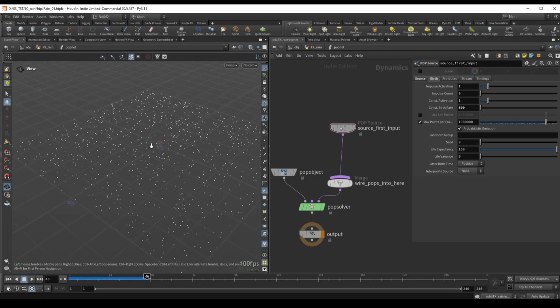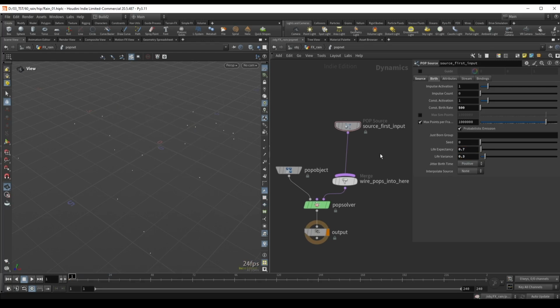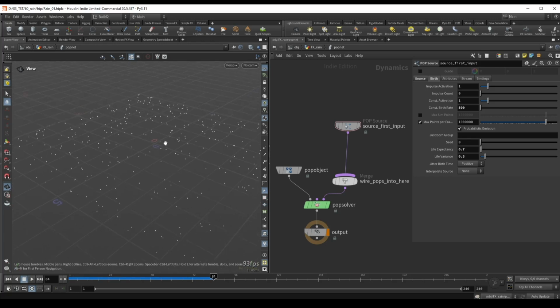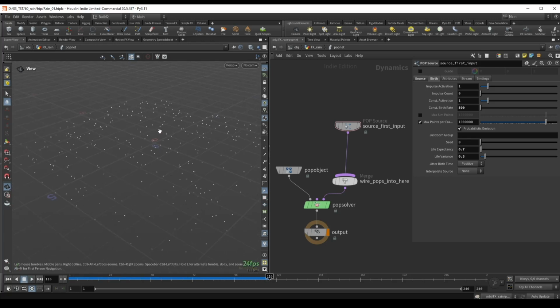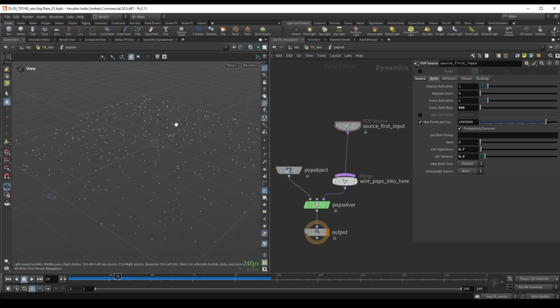And we can also decide how long we want each splash to last. Let's maybe try a value of 1 or maybe even lower, 0.7, and also introduce some life variance like 0.3 or something like this. And now we can preview, and we can kind of have a feeling on how long a splash can last. So maybe something like this is good. Let's start with this, and we can come back later to adjust.